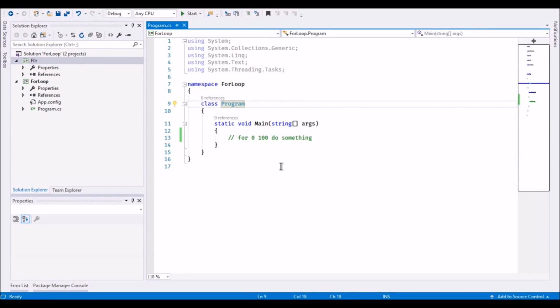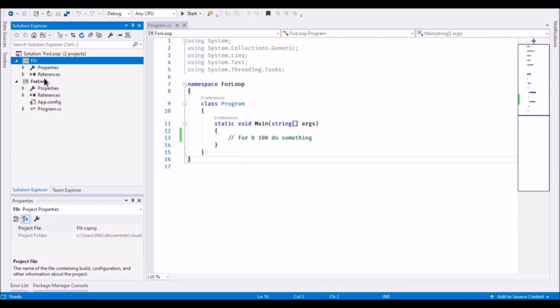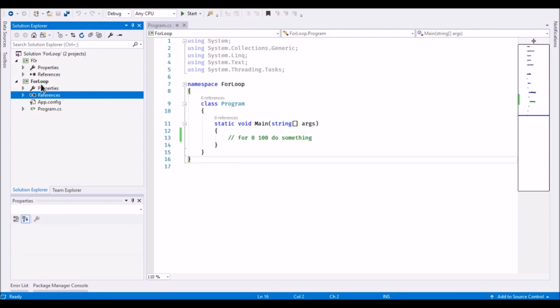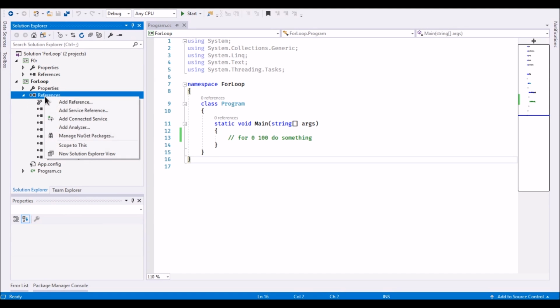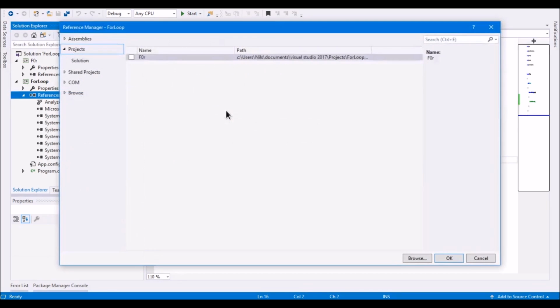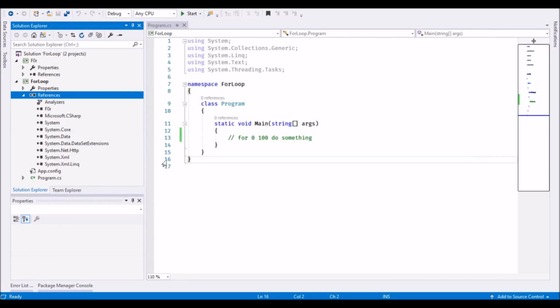So the first thing we actually want to do when we start programming is connecting the two projects with each other. To do that, we want to find out which project uses which project. And that is very simple. The for loop project uses the for project. So we go in here, reference it, add reference. And if you're not already in this part of the dialog, click project and solution, and then check the for and click OK.